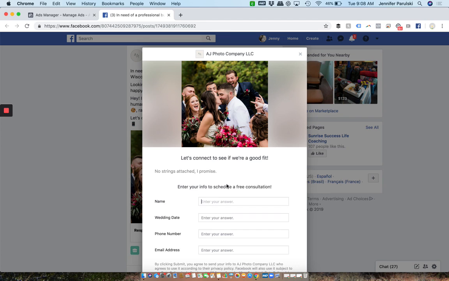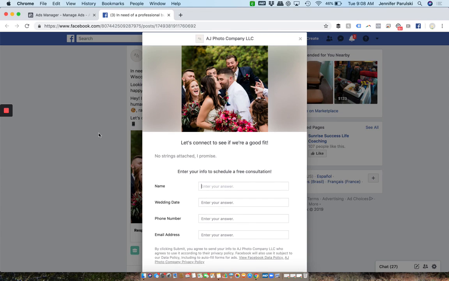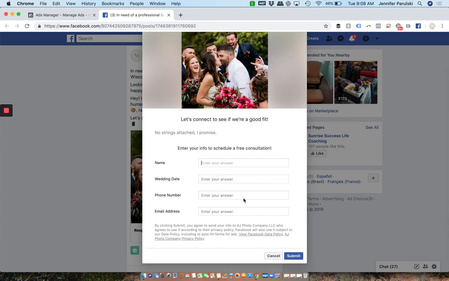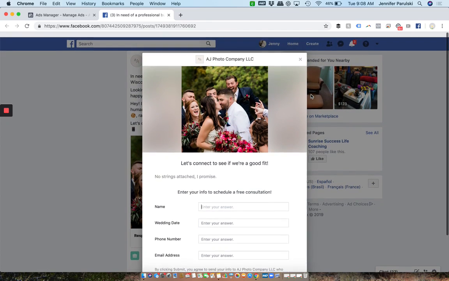Now, the reason that this is better than sending people to a landing page, for example, is that when you take people off of Facebook, you really risk that your page might not be optimized properly. It may not have a good user experience. You may lose people when they leave your app. Facebook truly favors ads that keep people on the platform. And so if you can collect this information from them without having them leave Facebook, your ads will perform better. So this is my client's form.